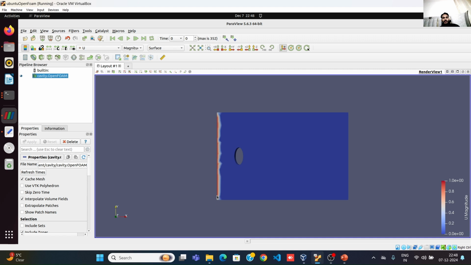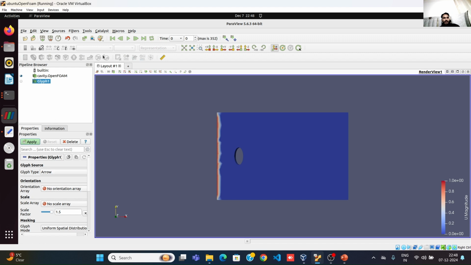It is appearing as a parabolic profile. We can see the vector profiles by taking the glyph, and for the glyph we have to take orientation should be u, and some small scaling factor should be there. So apply and apply. We can see the vector flows by these commands, then play.